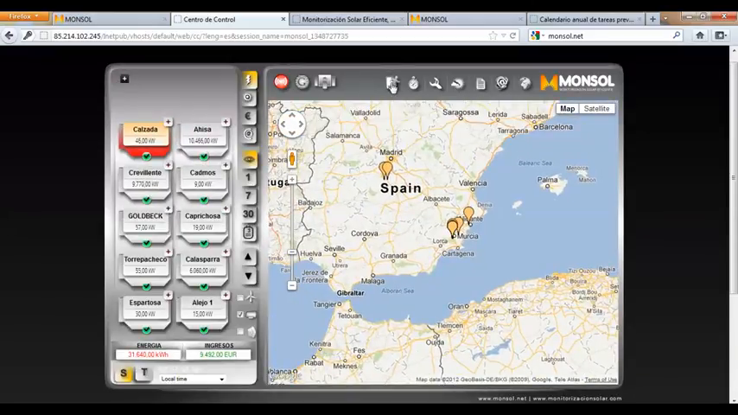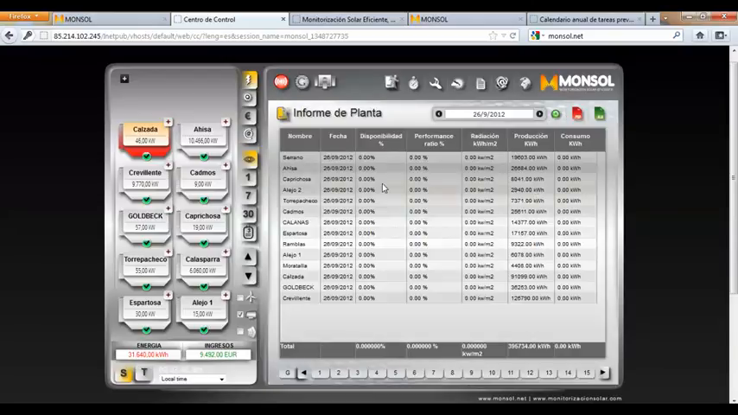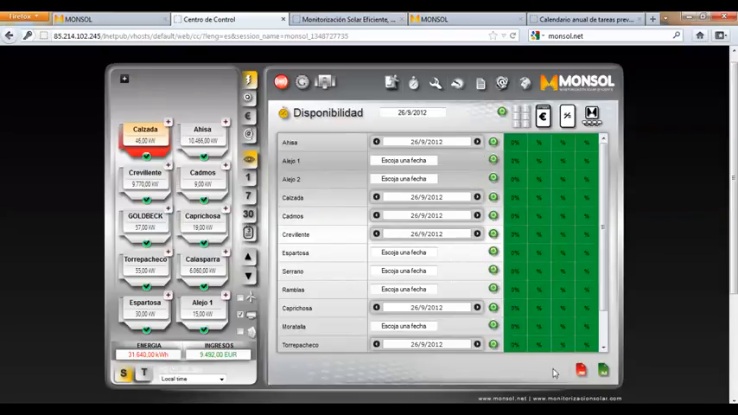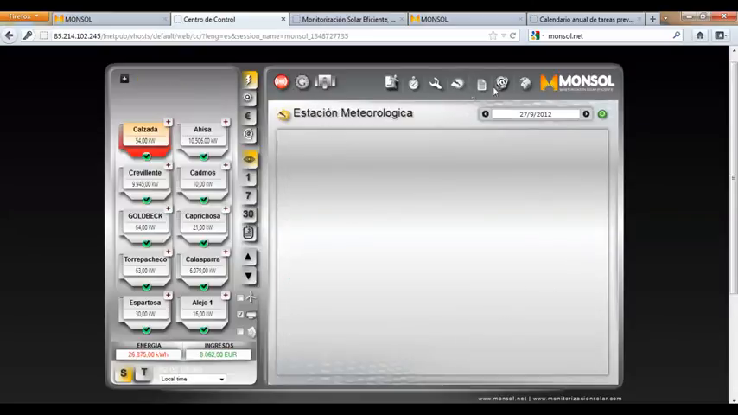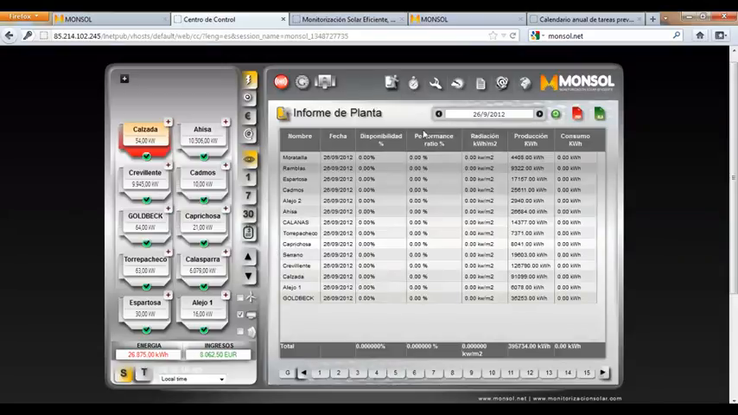These power plants, unfortunately, do not have radiation probes, and therefore we can only monitor data from the energy meter. That's why there's no availability or performance ratio. Even though there are currently no values, we can still display the availability module, the maintenance module, weather station, language setting, etc. This control center can include not only power plants monitored by Monsol, but also any other power plant monitored by any other company.